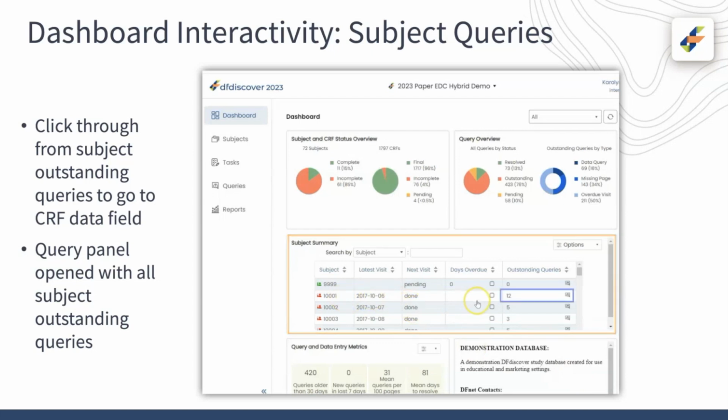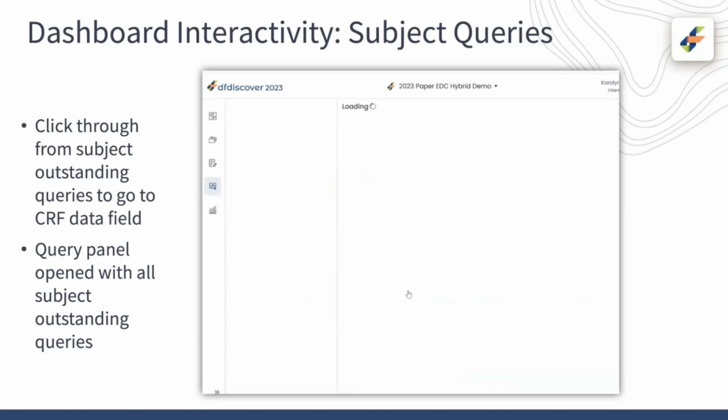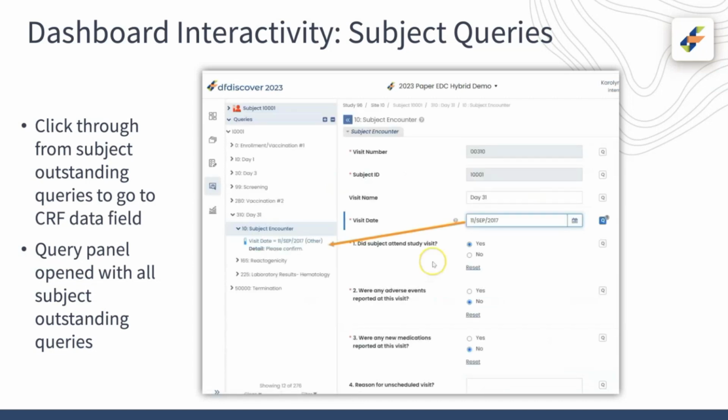Okay, on this page, you can see that on the subject summary, there is also a column for the queries overview, denoted by the query icon similar to that on the sidebar. If you click on it, it takes you to the list of outstanding queries for that particular subject. And when you select one of them, it takes you to the exact field that is the query so that you can action it. Next slide, please.